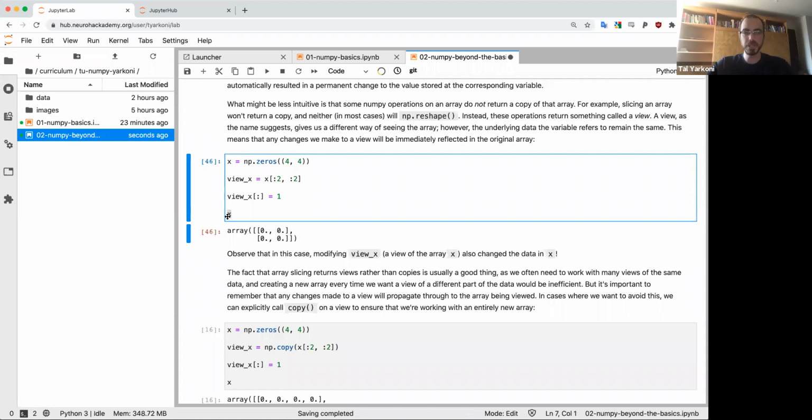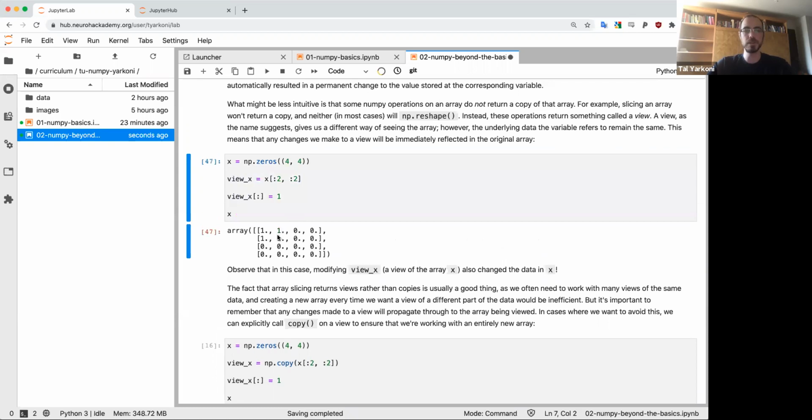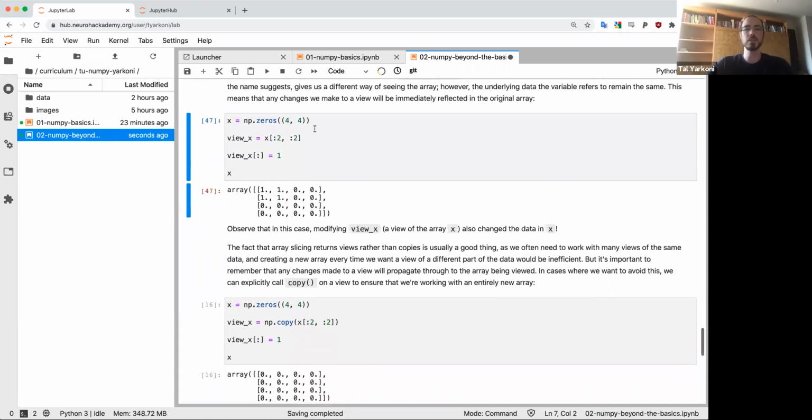Now notice what I'm printing here is the original x. Even though we assigned a new variable here, view x, and we only modified that, if we look at the original value, we'll notice that x has actually changed. Why? Because slicing or indexing returns a view. It doesn't return a copy. It's still attached to that original data.